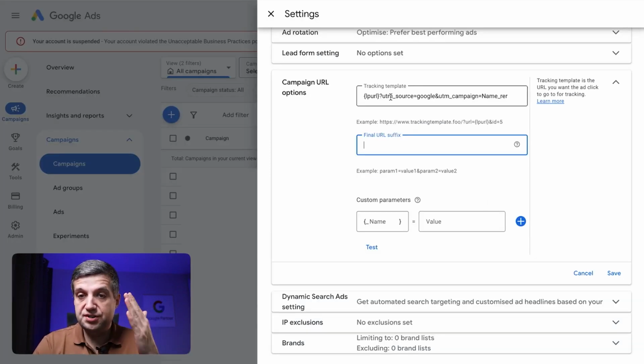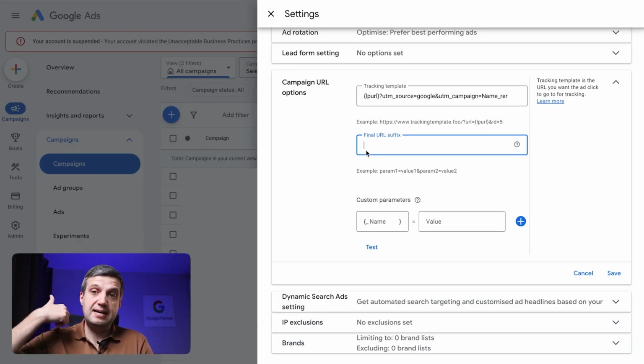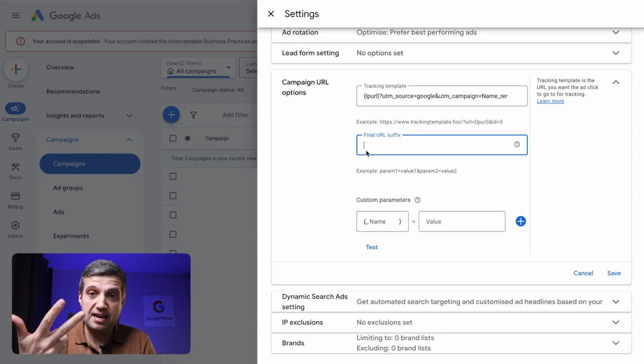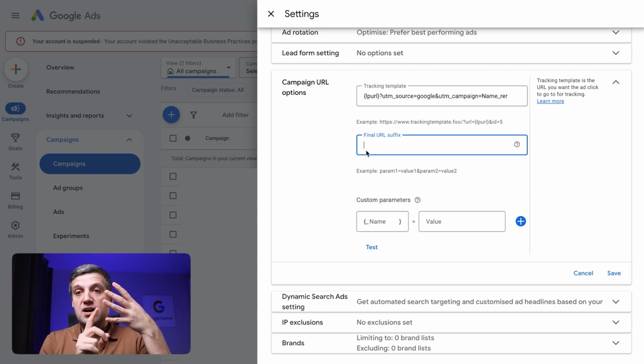As well as for tracking template, you can add final URL suffix at the campaign level, at ad group level, and at ad level. Google always chooses the lower layer, so priority always has the lower layer in your hierarchy. If you have final URL at ad level, Google will use it. If only at ad group level, it will ignore all other levels.